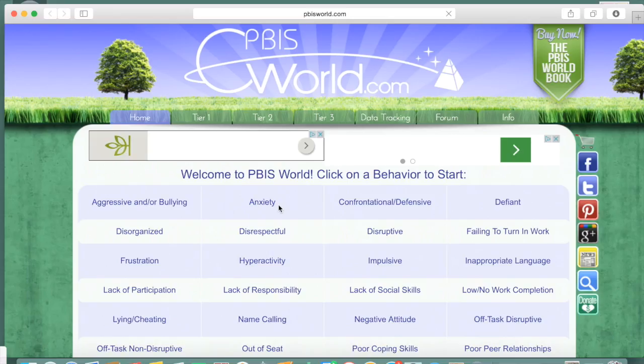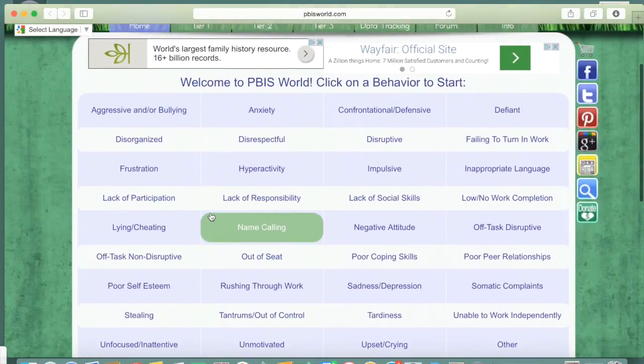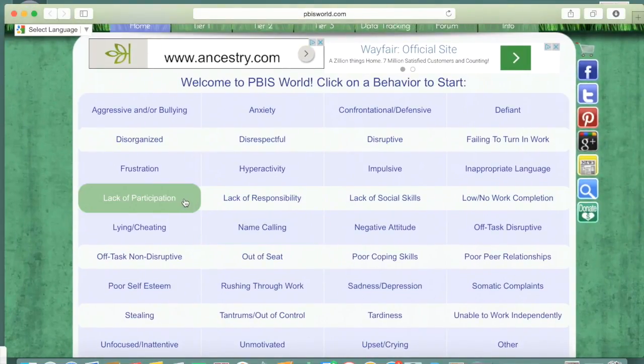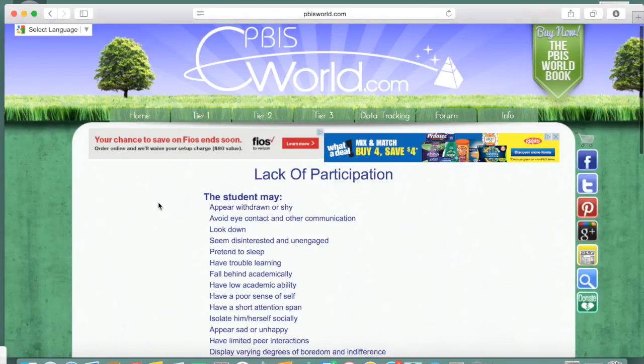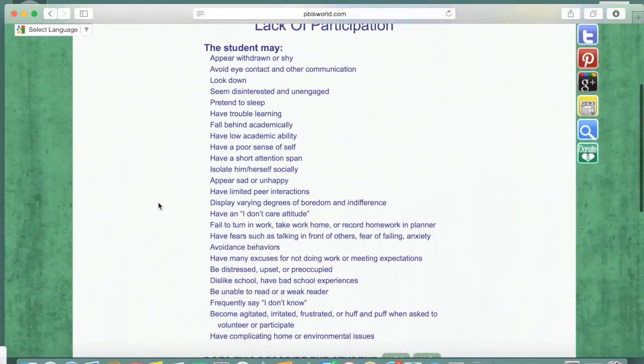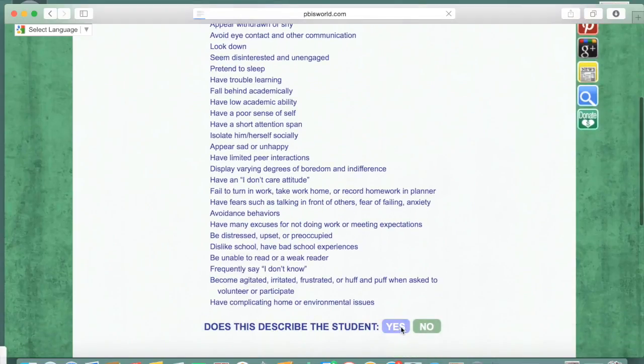We'd like to redirect your attention to pbisworld.com. Let's look at an example if we have behavior issues in the classroom. I would log on to pbisworld.com and choose which behavior I'm having an issue with in my class. Let's look at lack of participation. By clicking on lack of participation, the following screen will appear. It'll give you examples of what the student might be doing in your class. If any of these apply, you'll click yes.